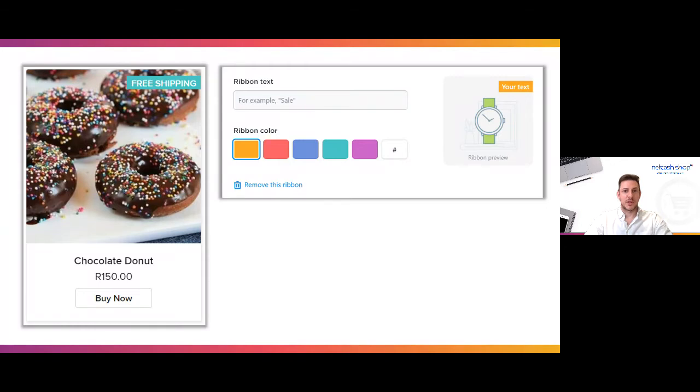This is an example of the product ribbon I mentioned earlier. You can customize your color, and you can customize your text. For this example on the left, we've added a free shipping banner to our chocolate donut.